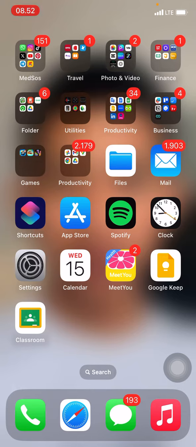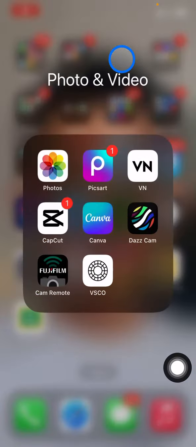Today I would like to show you the tutorial on how to make a photo video in the CapCut application. So the first thing you have to do is open the CapCut application.